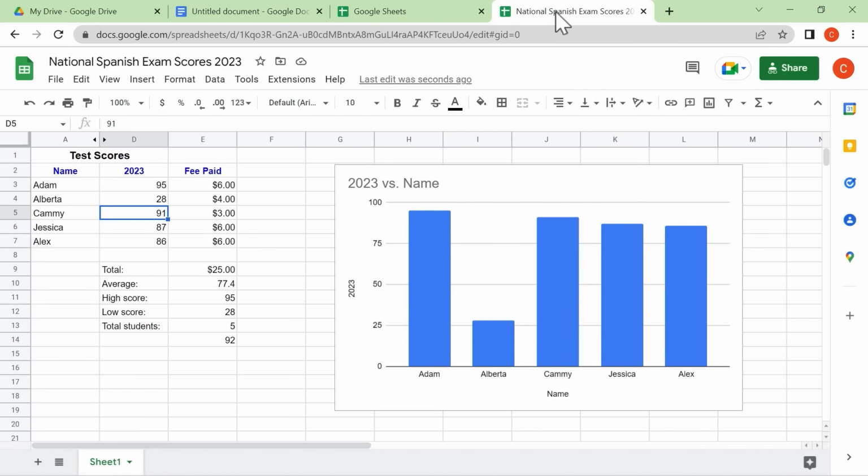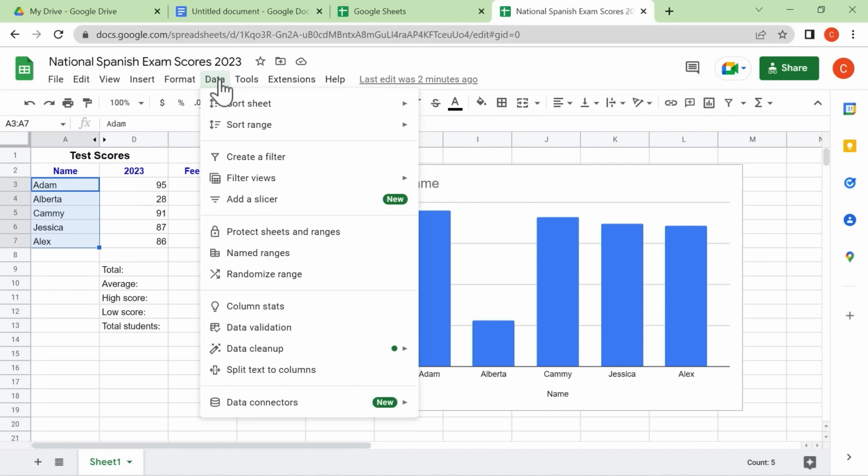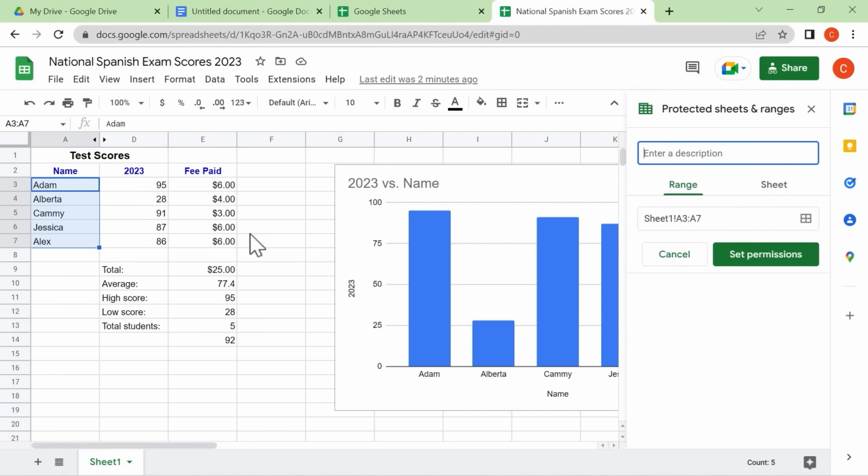Jumping back to Google Sheets, let's say I want a teacher's aide that's in my class to help me enter data into the spreadsheet, but maybe I want to make sure that certain key data isn't deleted. It's possible to protect a range of data. Once you have the data selected that you want to protect, you can just go here to the Data menu and choose Protect Sheets and Ranges. I just want to protect the current range right here.